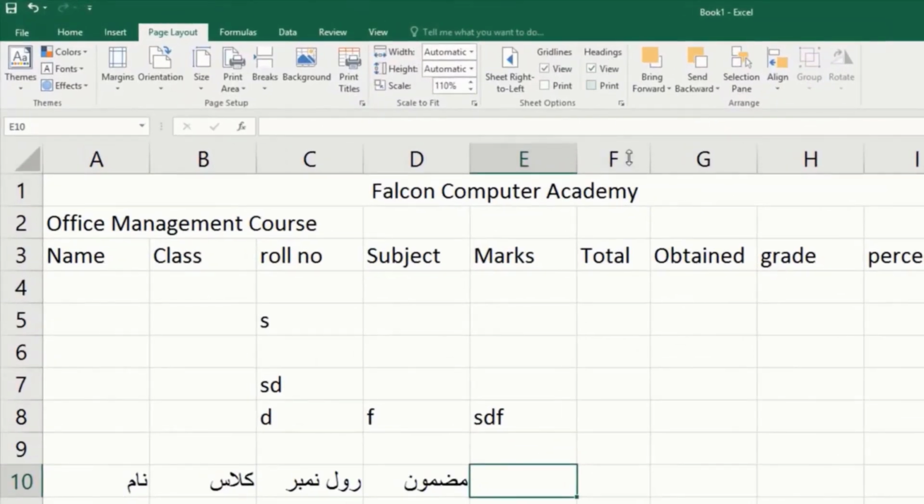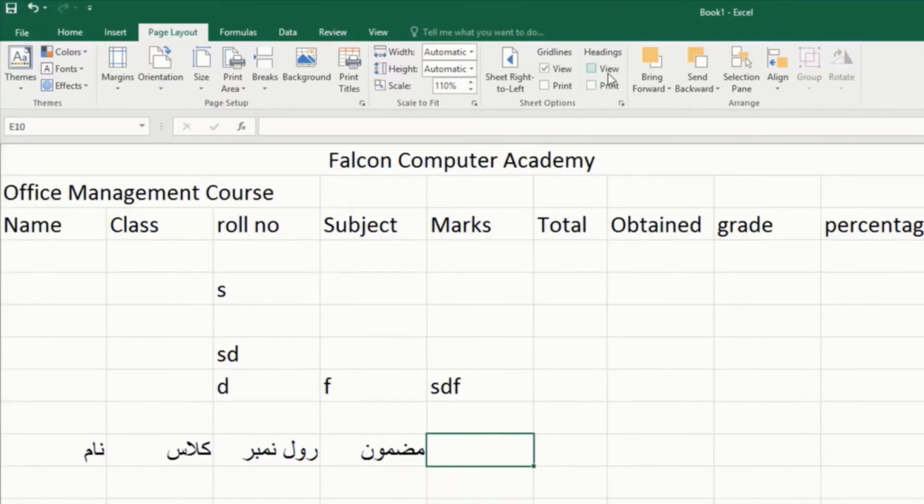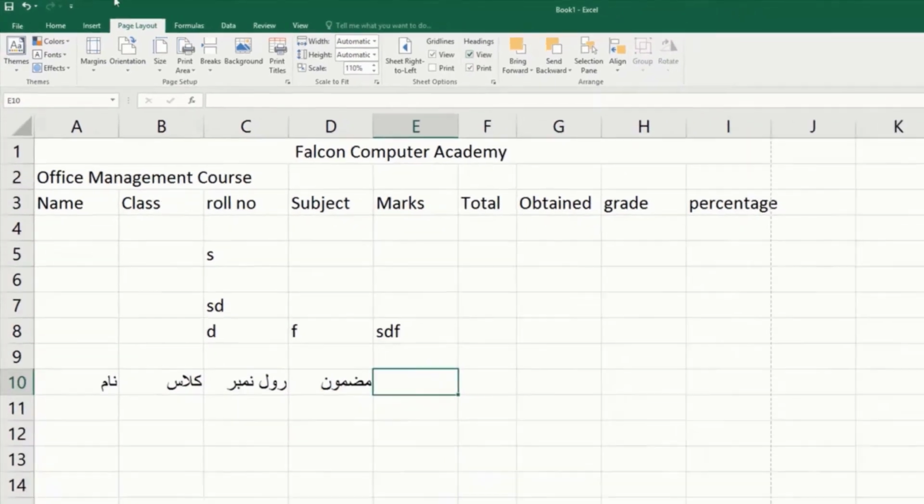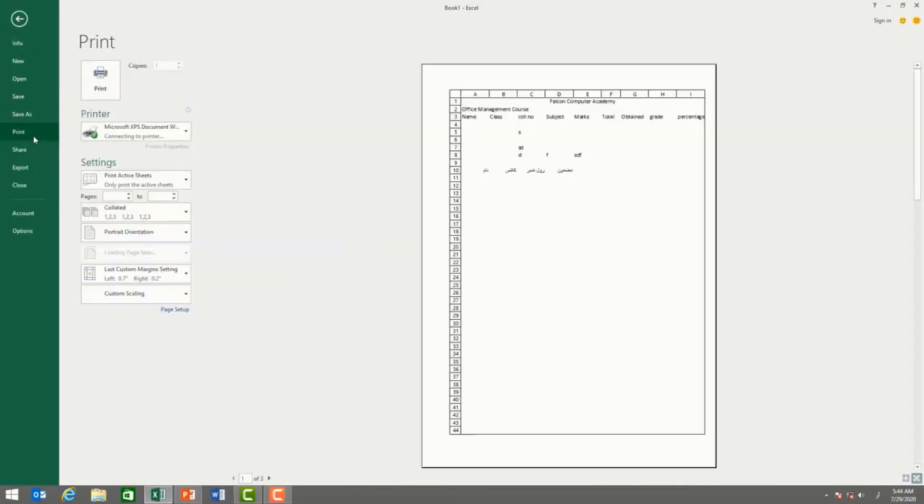After that, you have the heading option. What is the heading? For example, the column headers are A, B, C, D, and the row headers are 1, 2, 3. You can click here to turn this on or off, and if you want to print it, click on print, press Ctrl+P from the keyboard, or go to file and click on print. You'll see here that both headers are being printed. That is, the row numbers as well as the column addresses are being printed.